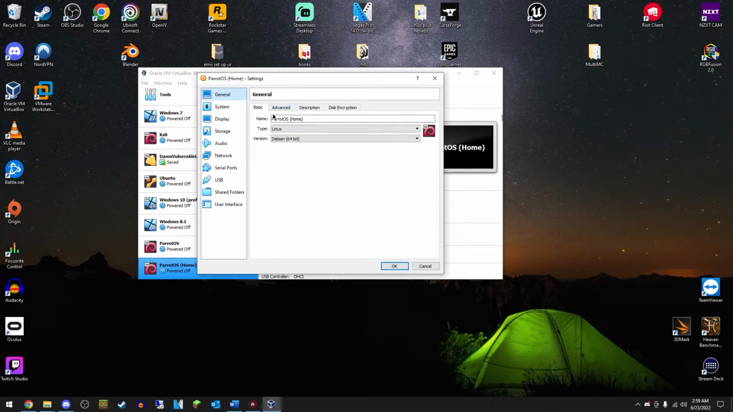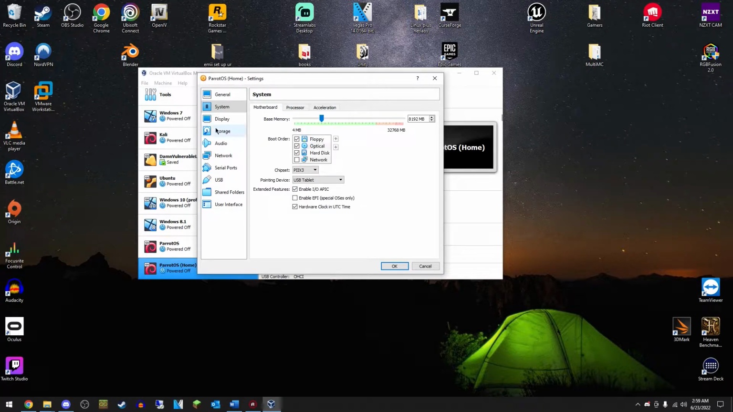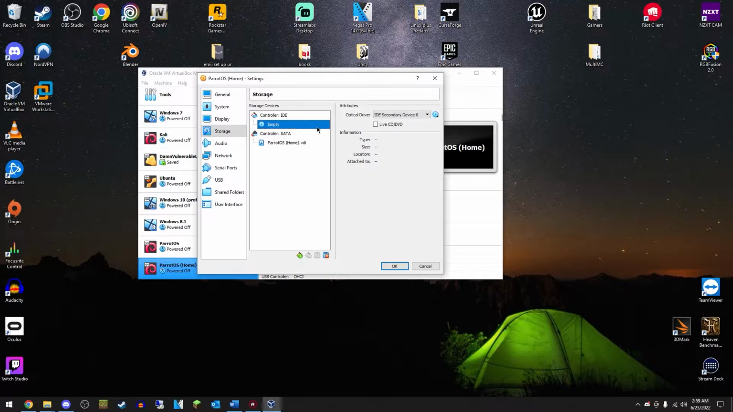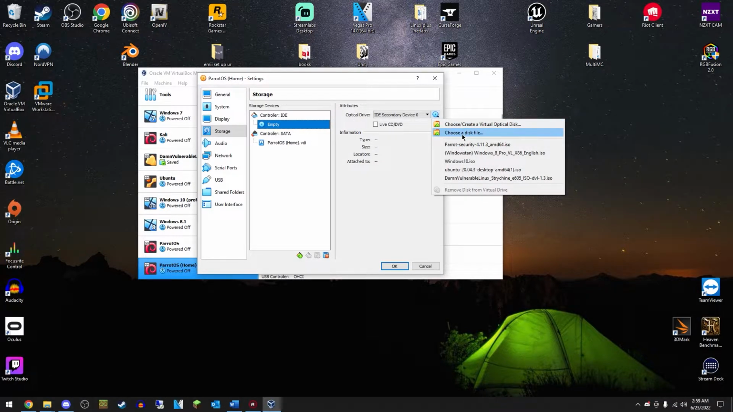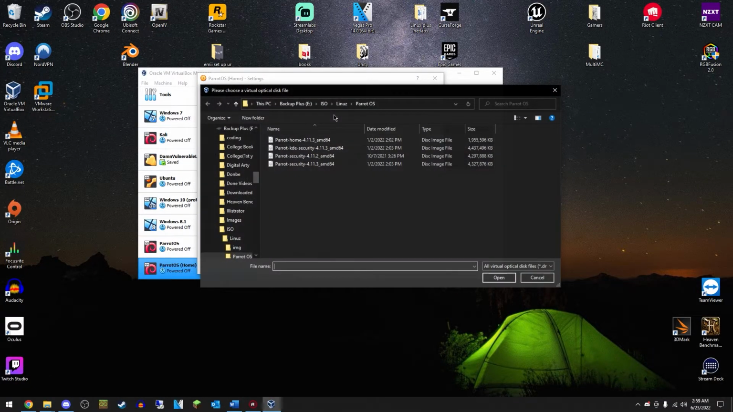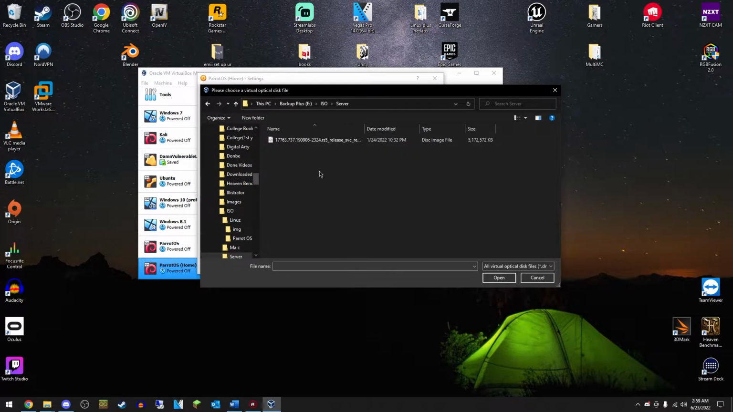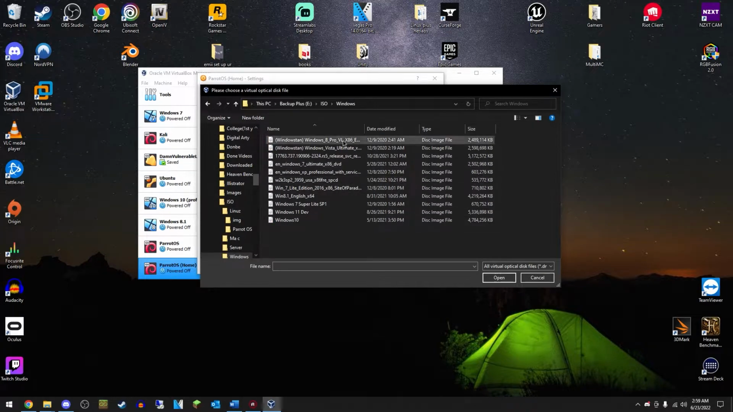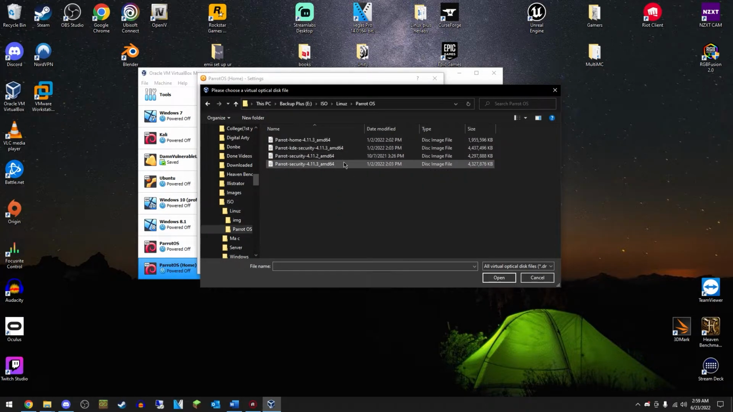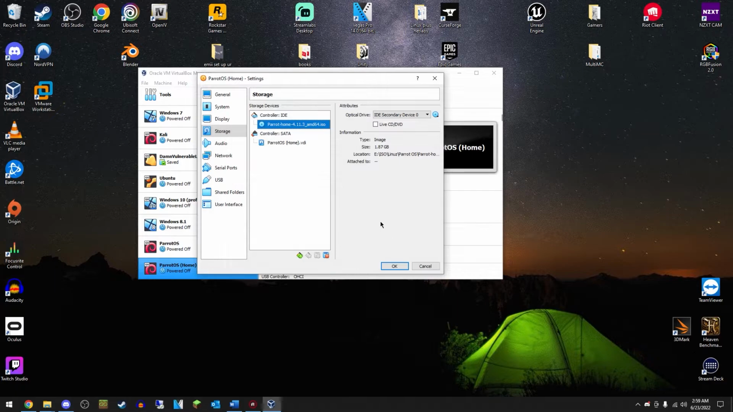So we're going to go into the settings, system. I'm going to give it 2 CPUs, which is 2 cores of my CPU. And I'm going to go down to storage, click this, and hit choose a disk file. So now I'm already inside my disk stuff, which is fine because I have a bunch of different OSs that I have, but we're going to be choosing the Parrot OS and the Home Edition.